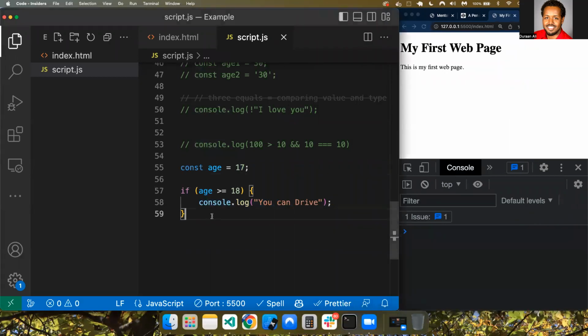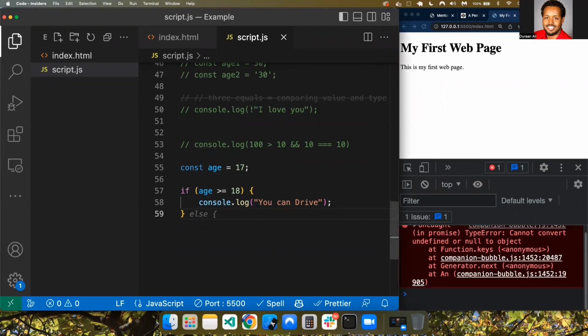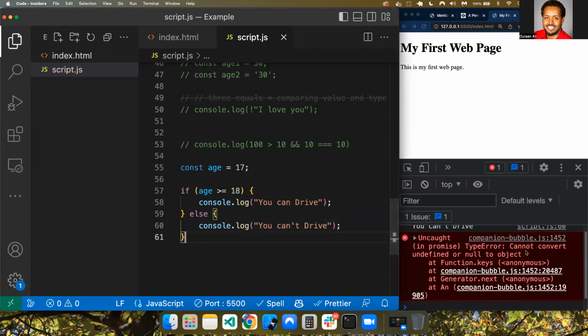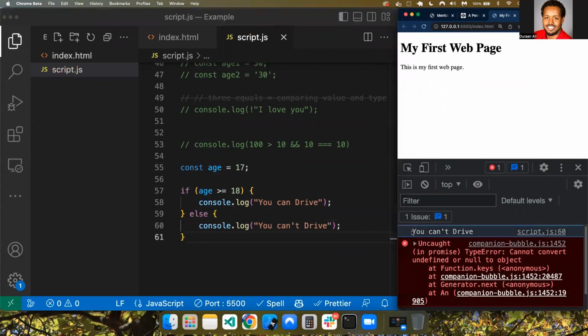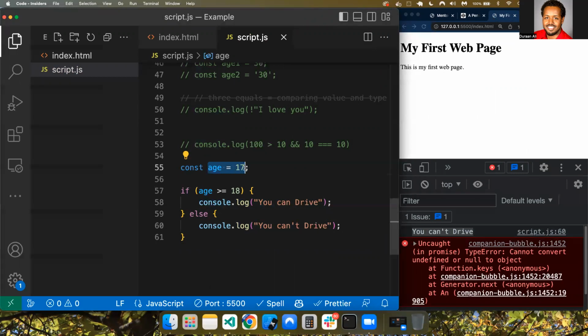But we want something to print out. We want to say, okay, if that's not the case, then you can't drive, right? Then we're going to use an else statement. Else, you can't drive, and then right here it says you can't drive. So this is conditional programming, or a conditional statement. With an if statement, you're basically saying, check if this variable is equal to this or greater, and then you can do that.